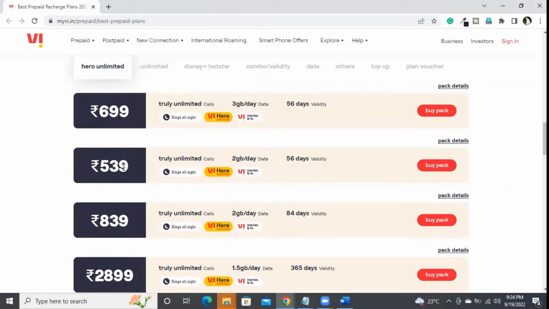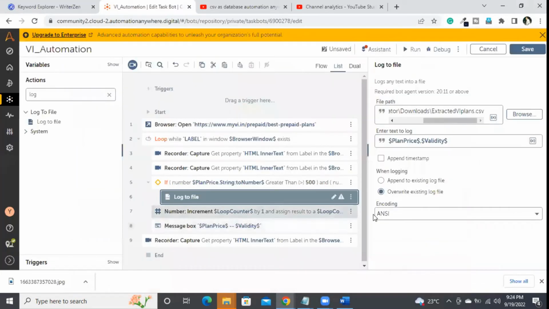It will extract and log. As I said, with overwrite, whenever it comes to the next iteration, this 539 will be deleted and this 839 will be logged in. Okay, so that should not happen. All the data should be there, right? That's the reason I'm selecting append to the existing log file only. Okay, I don't want the timestamp. That's the reason I haven't selected the timestamp. If you want to know what this is, while you are practicing, just select it and observe it. What is this timestamp? Okay, I'm doing log to file here.